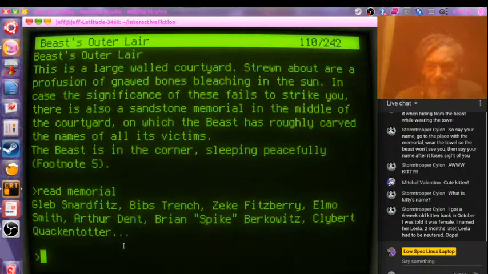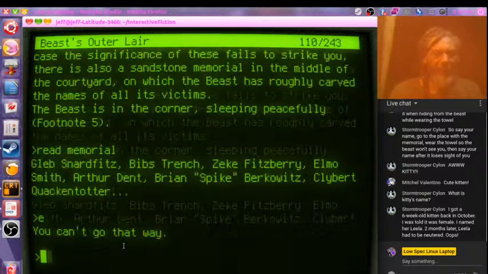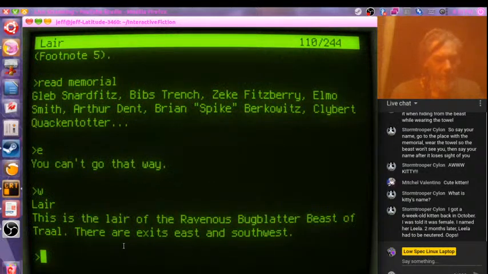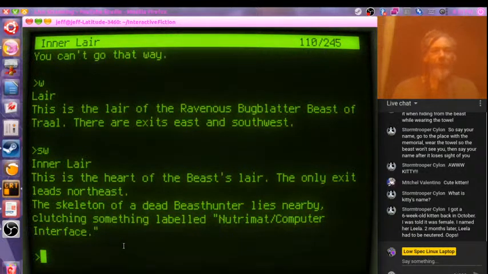So I think we've had most of the fun in the beast lair. Let's see if we can still get out of here in time. Whoops. To get the interface. Oh, we could have. Cool. So anyway, that was some of the cool stuff.